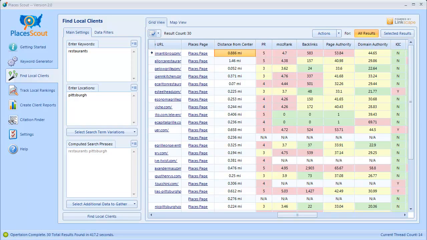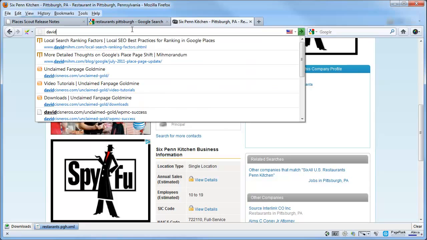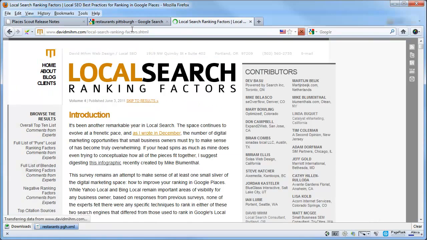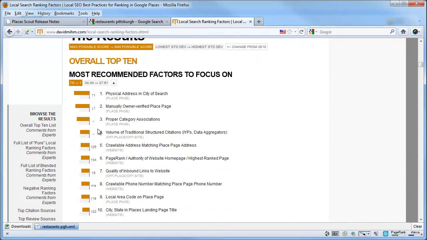Now I want to take a little sidestep before I go on to explain the rest of the data, and explain the reason why I'm providing this data. Now, I don't know if you know who David Mihm is. I hope I'm saying his name right, but he runs a survey every year that asks the experts what they think are the top ranking factors in local searches. So what I did was I took a look at the article, and I took a look at the top 10 recommended factors to focus on.